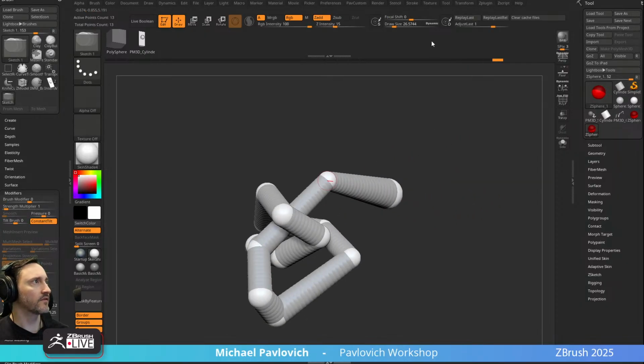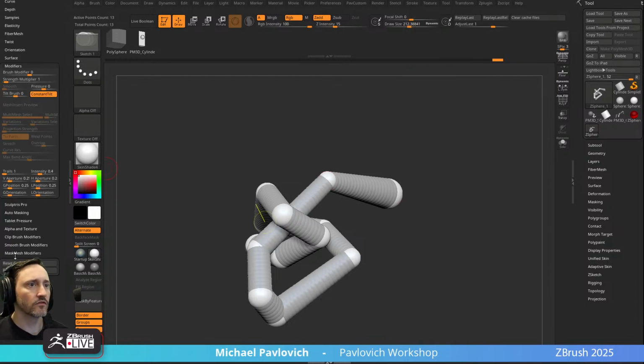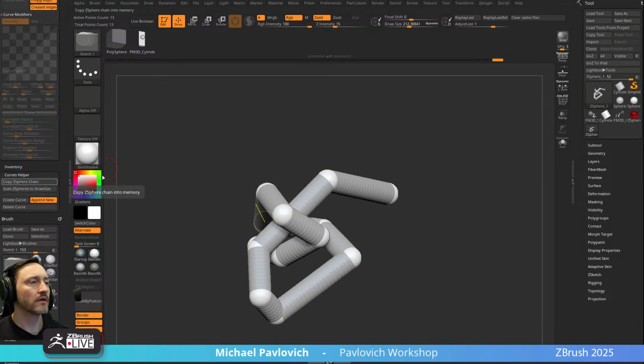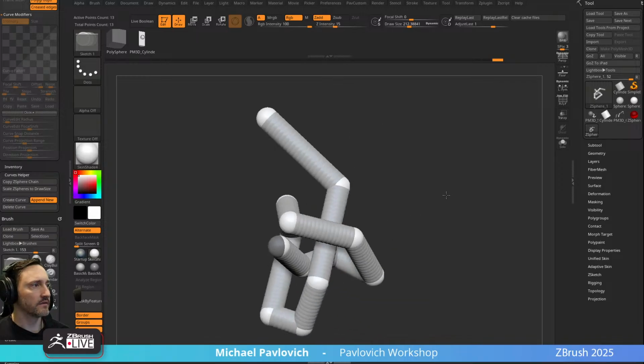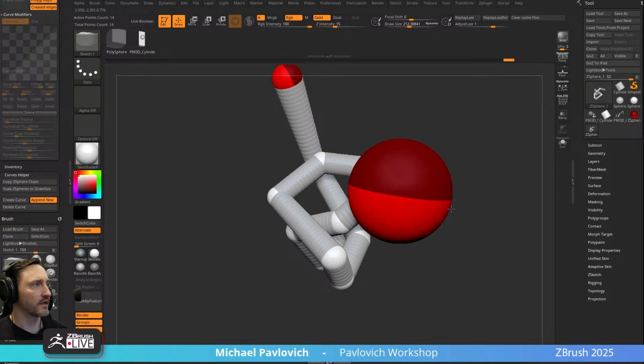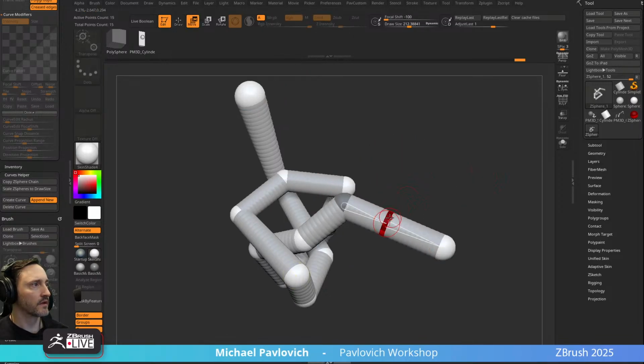And then again, if I want to make these all uniform, stroke, fine, stroke, curves helper, here we go. So we've tied a knot of sorts, right? And again, if we want to hold down shift, we can make these all uniform.